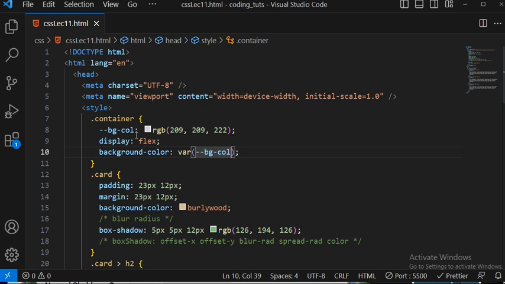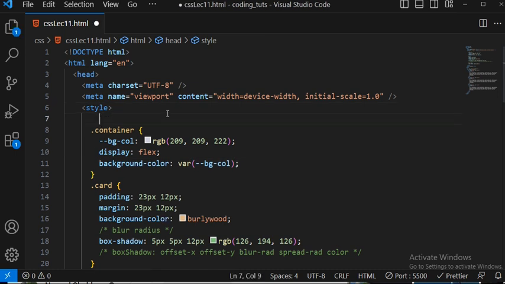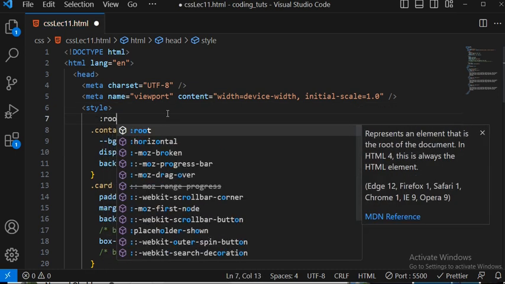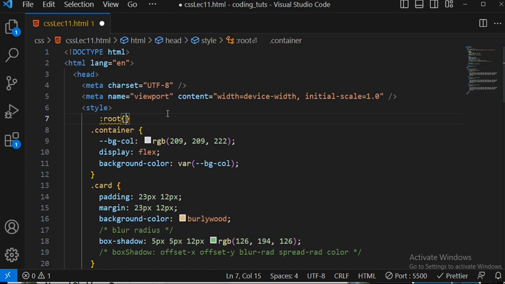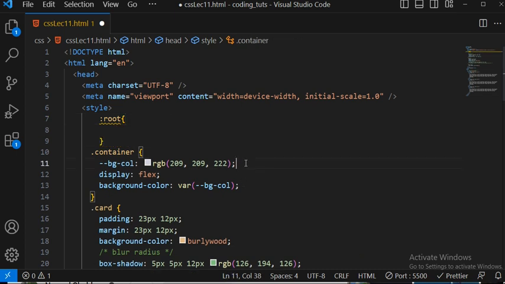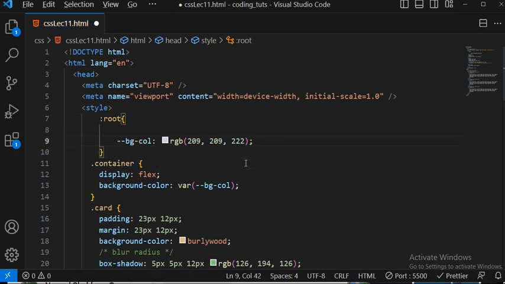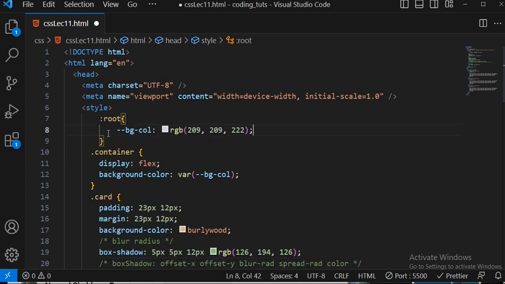You can define a variable and use it. If you want to use it globally, you have to write colon root. Just see what I'm doing. I'm writing colon root, and inside this colon root I'm putting this. It means that anything you write in colon root, you can access anywhere. Colon root is for global access.